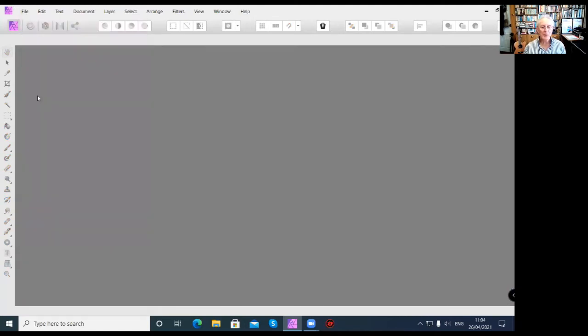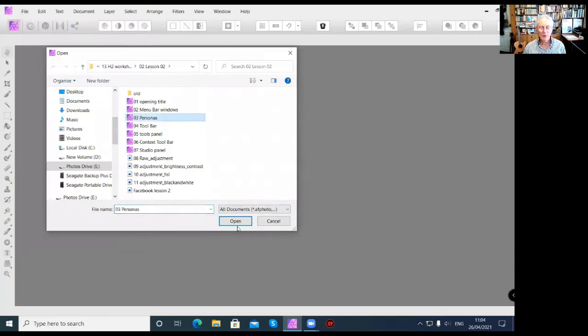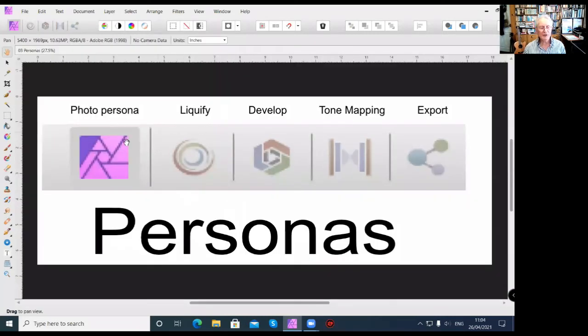To open the next one that we worked on, I find it quite strange that they list these in such an important part of the program. The first 5 tabs on the left-hand side, and Liquify is something that you would get into much later on once you start learning the program. Develop is developing a raw, that is very important. Tone Mapping is something you'll start to get into eventually as you get to understand the program more. And Export, which is where you will find that within the other part of the program.